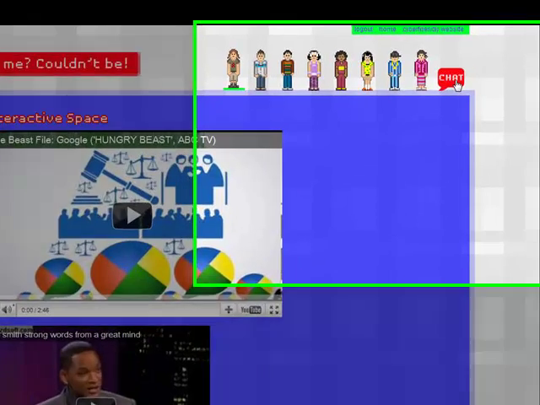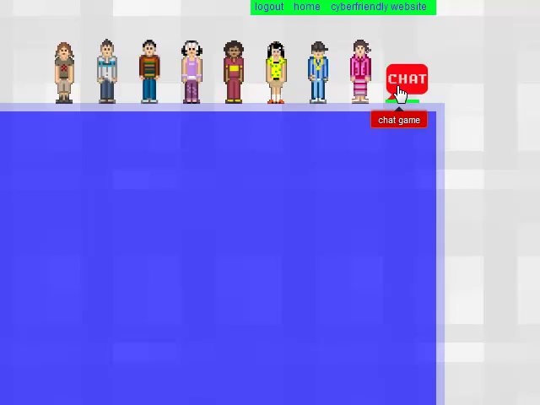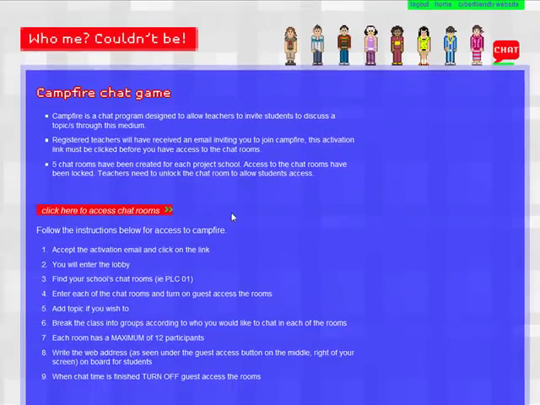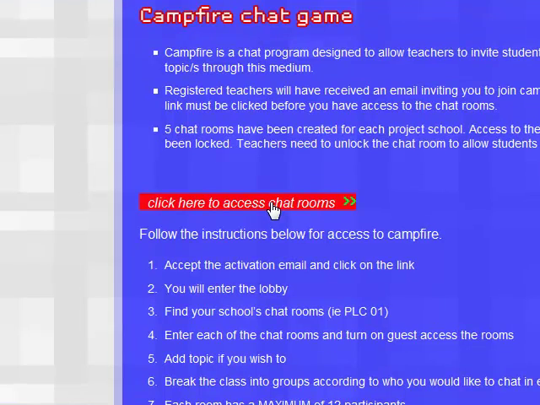Campfire Chat allows you to discuss topics with your students in a medium which young people are very familiar with, and that's chatting online. When you open up the module, you'll see a chat button in whichever module you're on. Click on that particular chat button, and for Module 7, you'll see we click here to access the chat room.